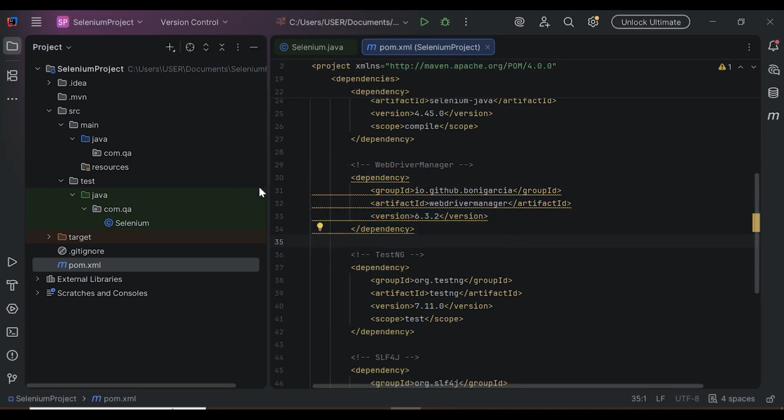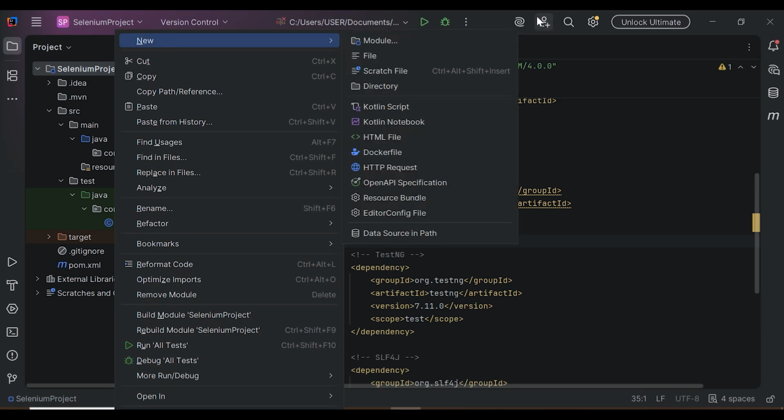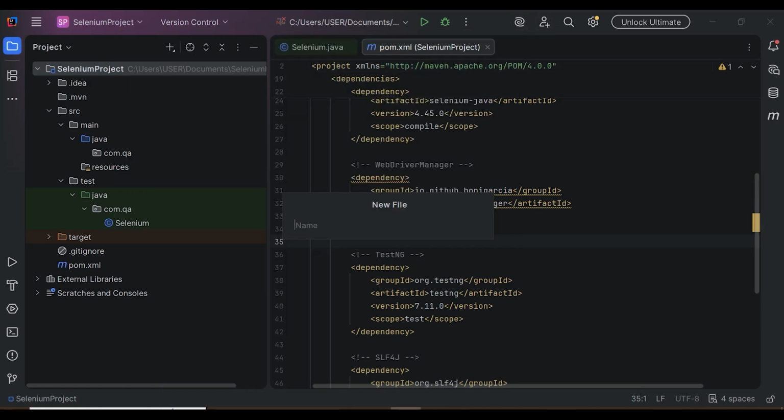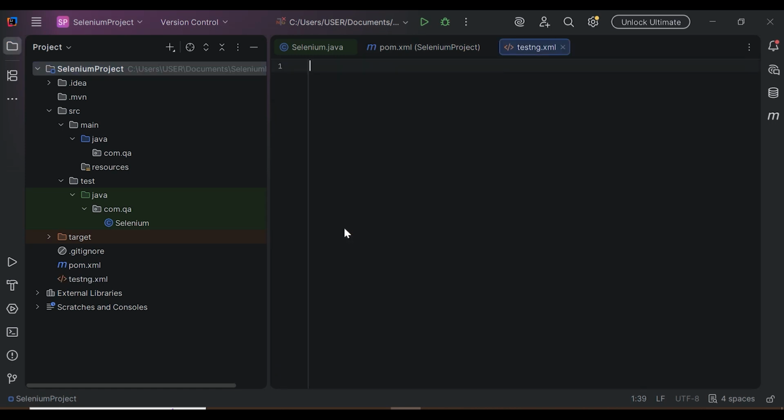Now create a new file. First we need to create a testng.xml file. So here we will create a new file. Right click on this project root folder, new, and then click on file. Enter file name testng.xml, then click on enter. We have successfully created a new file which is testng.xml.